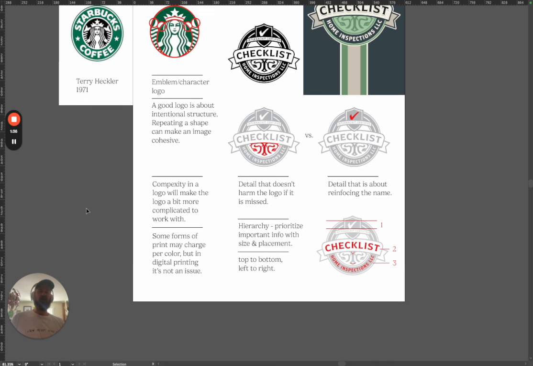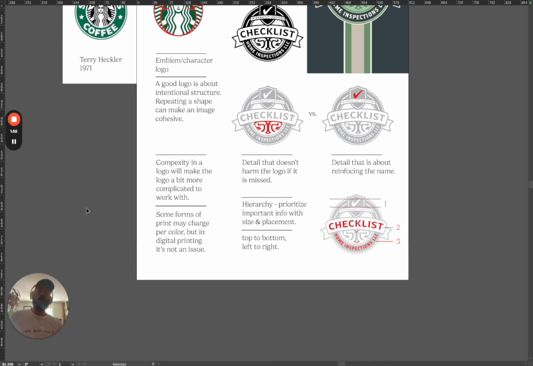With things like embroidery, it might be too complicated for an embroidery pattern, so that might not be an option for you. You might have to stick with print. And that's just good to be aware of going into the design process, instead of discovering later on that there are less options, because that can be frustrating. Some forms of print may charge per color, but in digital printing it's not an issue. But for the forms of print that charge per color, this is why I provide black and white files to inspectors, just because having a single color option with your logo can keep print costs down if that's something that you need in the future.